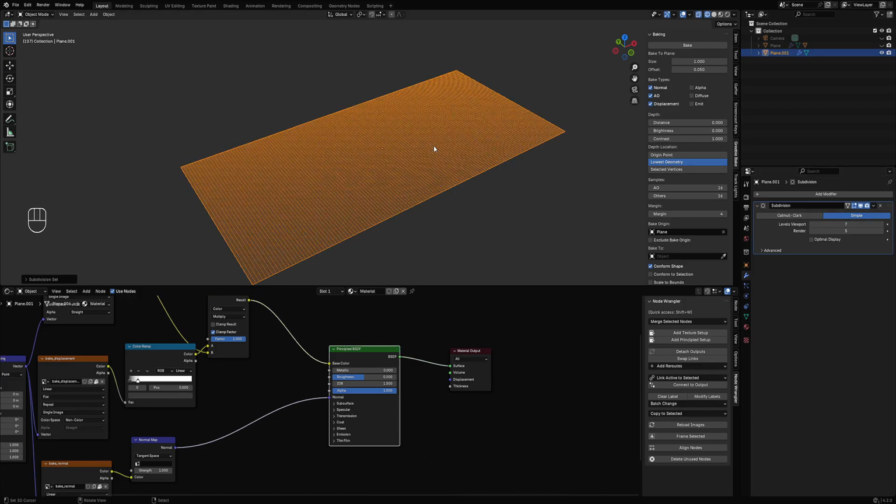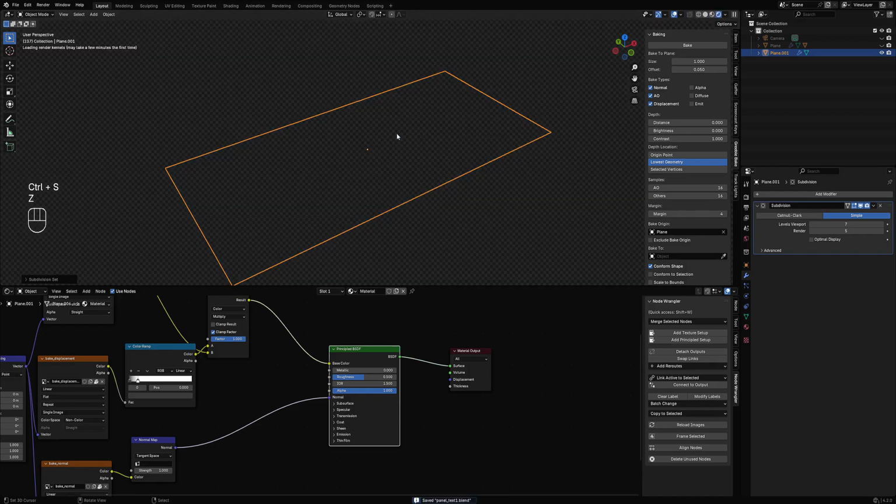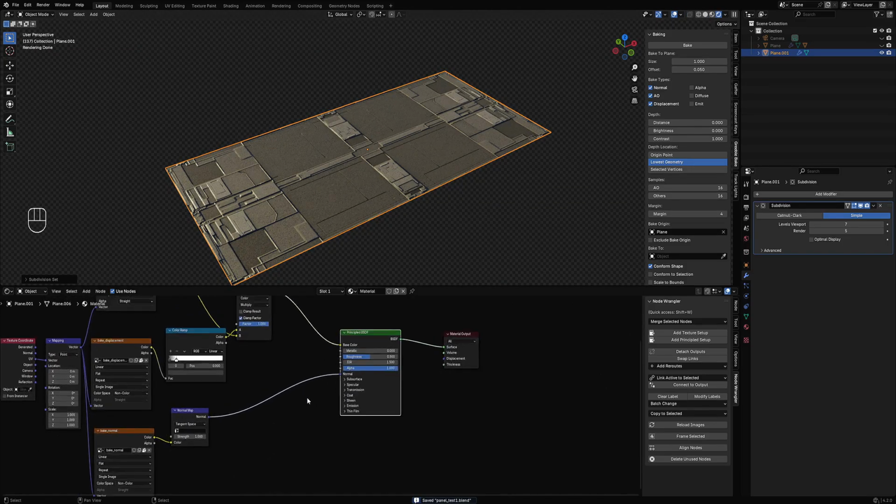But remember that using displacement in the viewport and in the render will give a really big processing overhead. So just be careful of that. If you're using a potato PC, you might have some fries at the end. Okay.